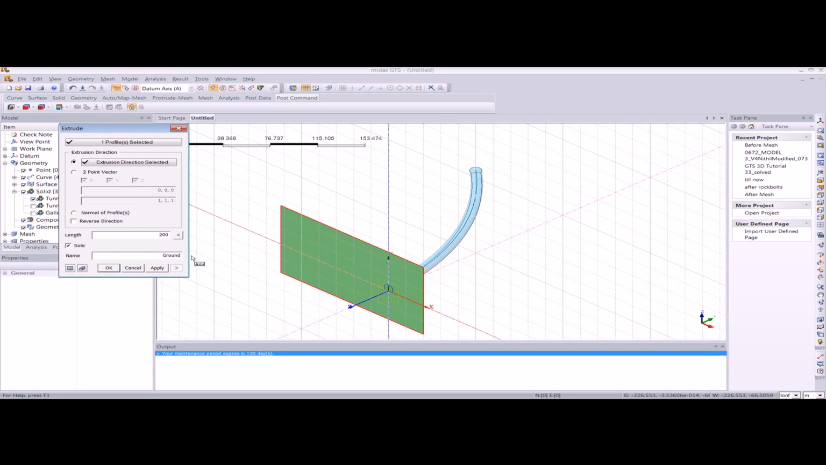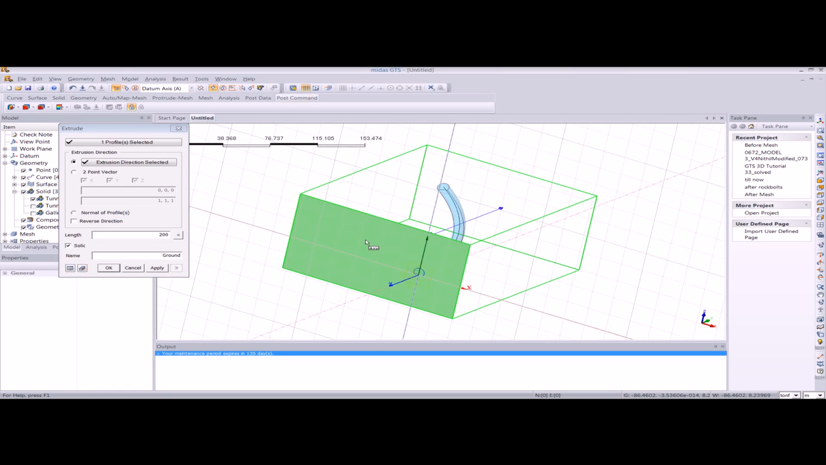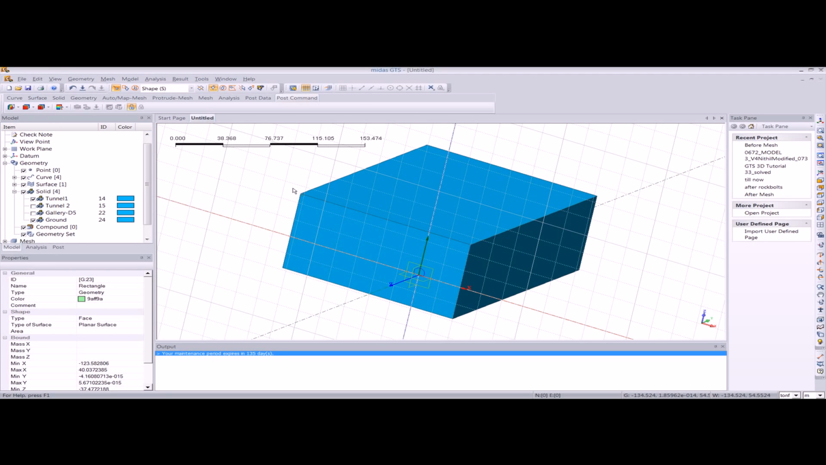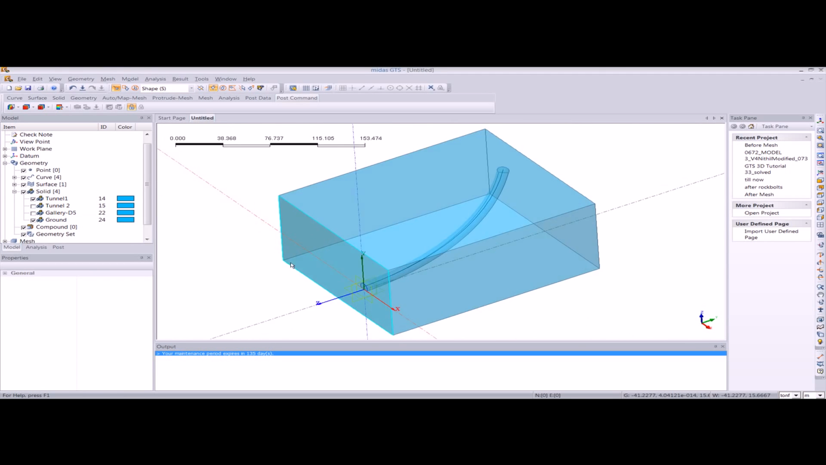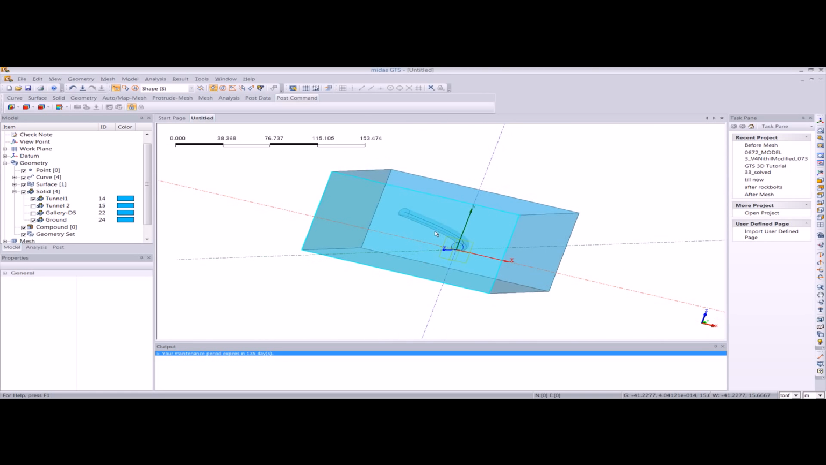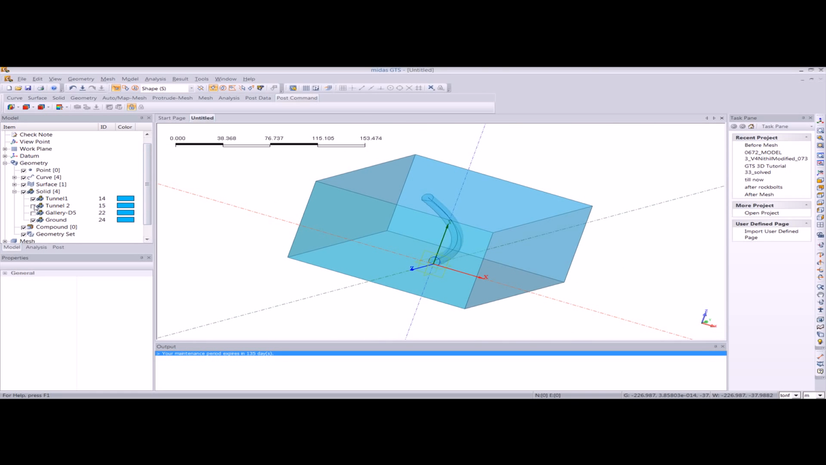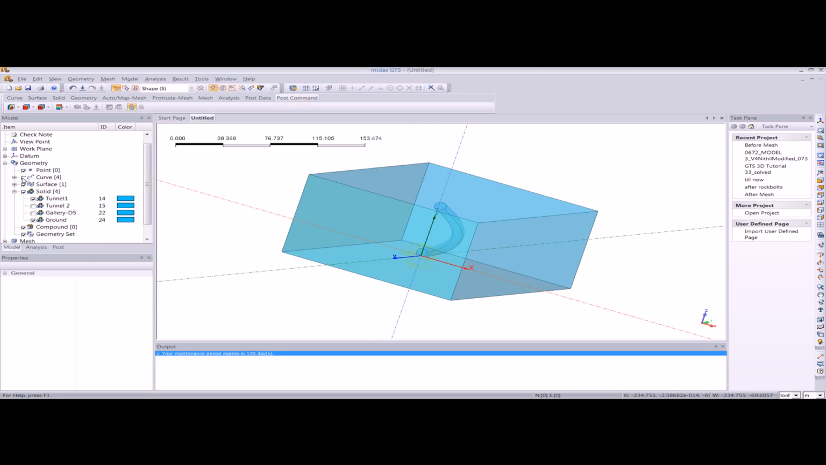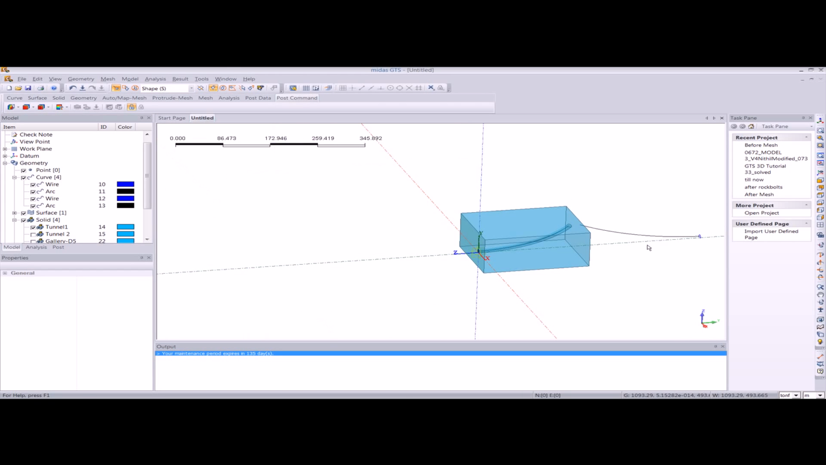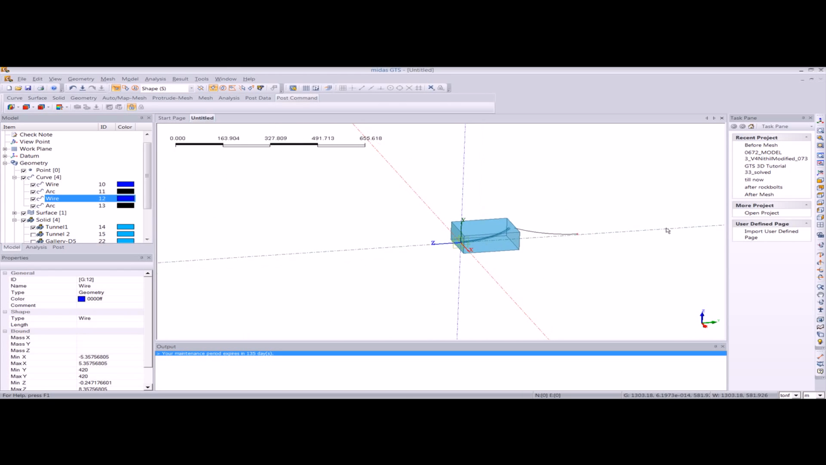I'll give it the name ground, and this is how I've created the ground for the tunnel surroundings. I'll increase the transparency so that I can see it. As of now, the tunnel and the ground share the same volume at the location of the tunnel. So let me first hide these undesired items that we have here.